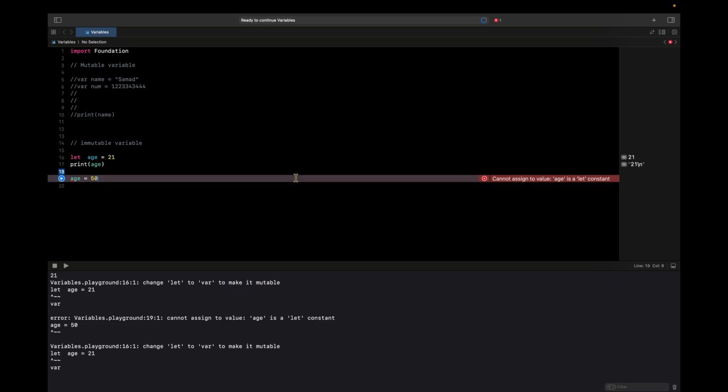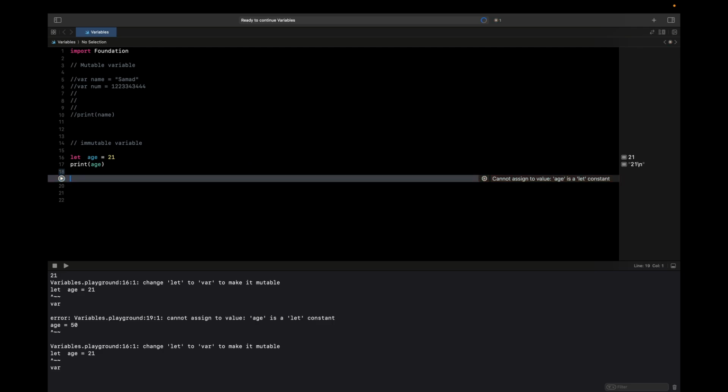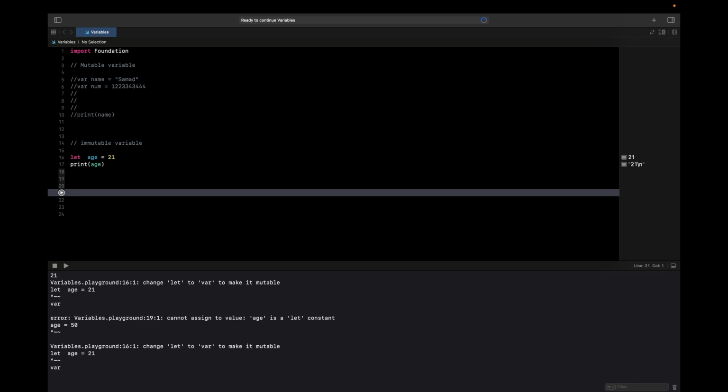Now let's try something else, like type inference. What is type inference in variables? Let me give a headline here. Now let me teach you type inference. First of all, let us know what type inference actually is. Type inference in Swift is actually optional, but most programmers use it because it prevents application crashes.